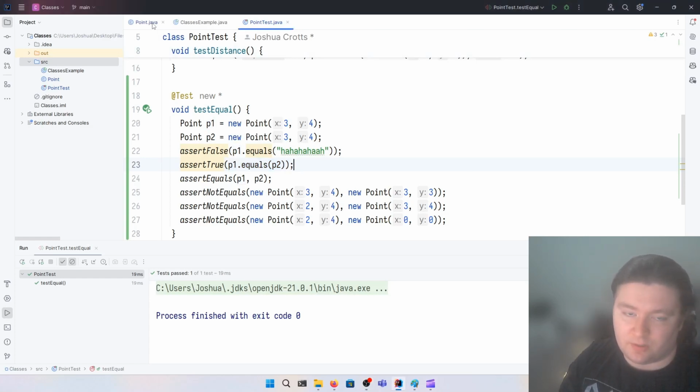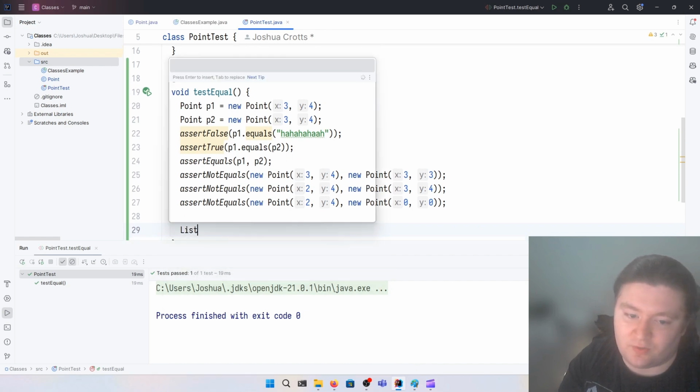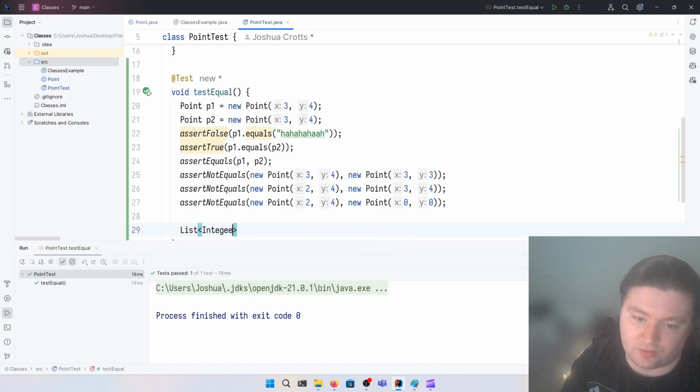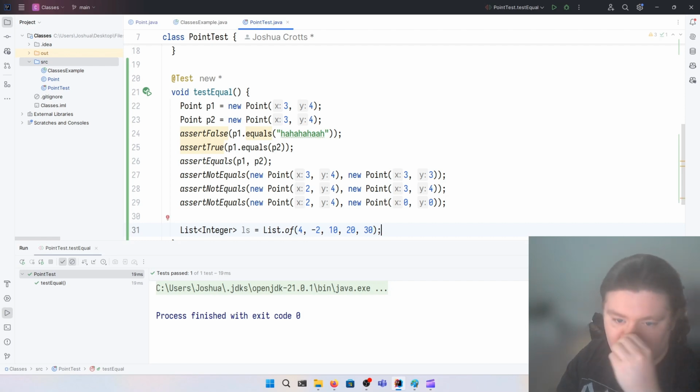Sometimes it's nice to be able to get what's called a string representation of an object. So what do I mean by that? Let's say we create a list of integers. We'll say it's just a list of 4, -2, 10, 20, 30. Okay? And let's say we want to print out the elements of that list.